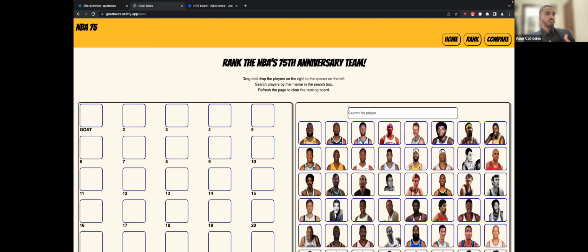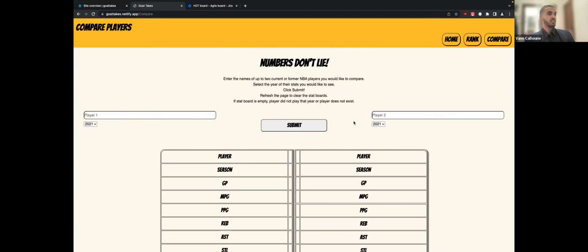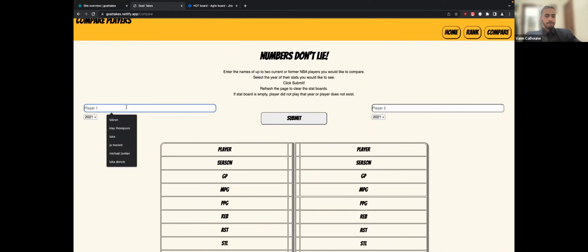And let's say you're debating who you should rank where, so you want to come over to my next feature. And so my next feature is my compare feature. And so what this feature does, it allows you to select two NBA players, former or present. And so let me just show you how this works.